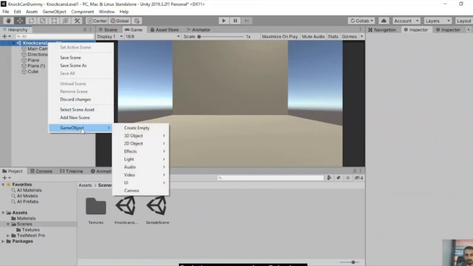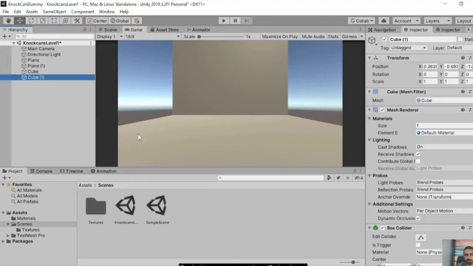So let's create another cube here. Can holder, and this is your ball holder. Okay, so let's go to can holder again. Position the can holder cube on the x-axis to 0. Go here, 0.5, and on the z-axis to minus 1.8.